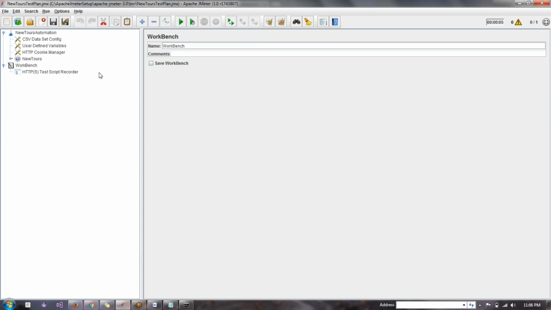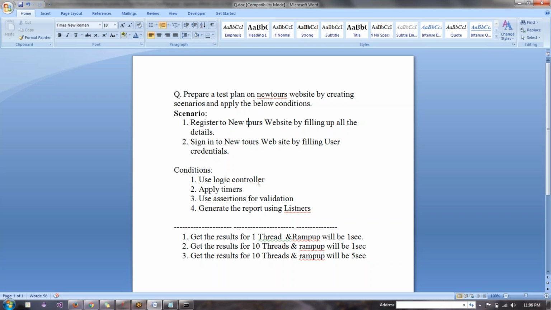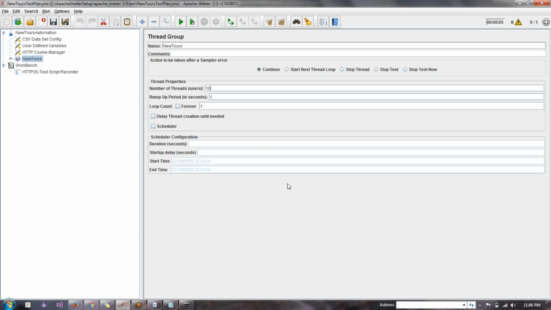Now what I'll do, I'll go to the thread plan here. I'm going to use 10 threads. We have 3 scenarios, right? One thread with ramp up 1, and 10 threads with ramp up 1, and 10 threads with 5 seconds. So here I'm going to use 10 threads.